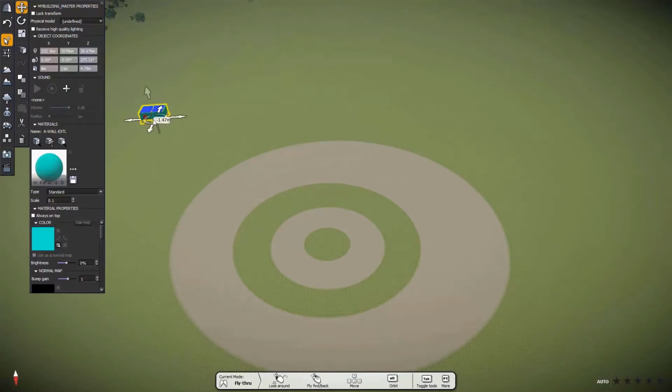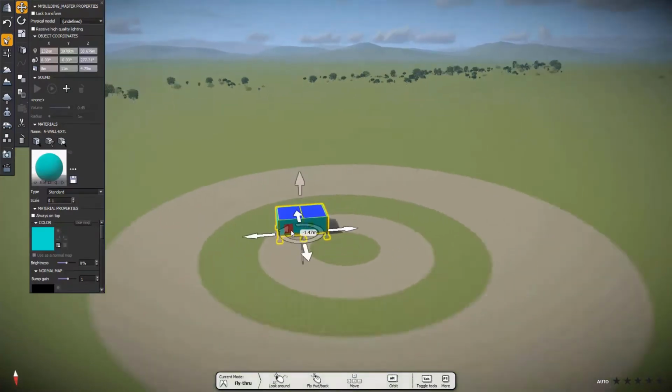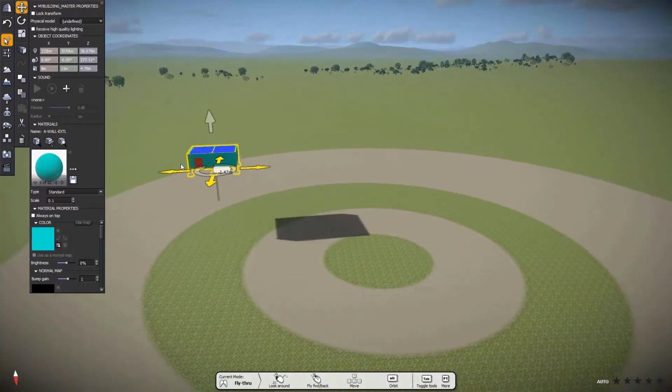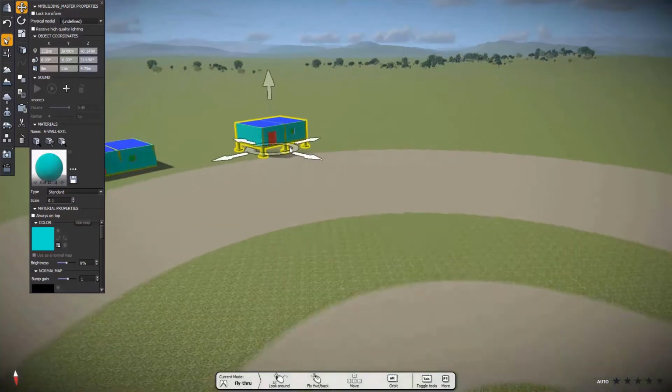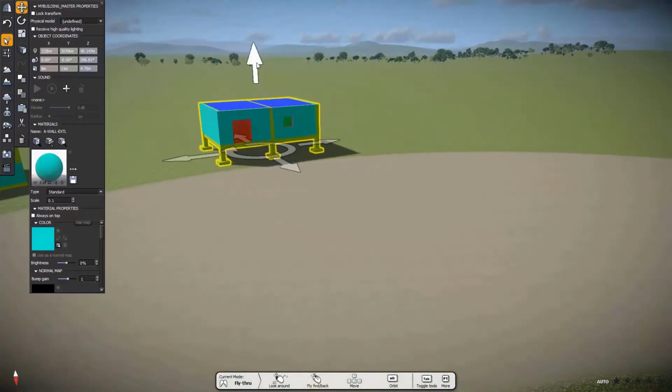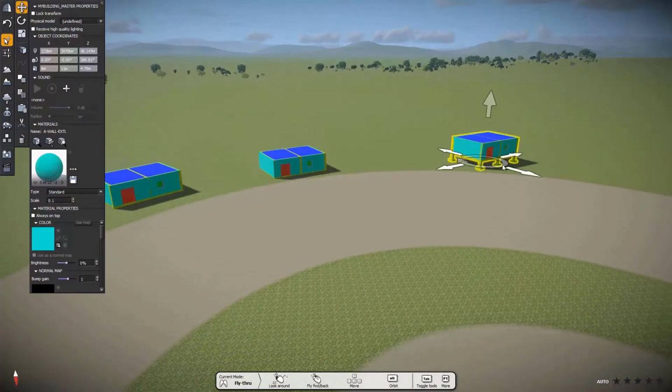Okay, so now move your model to here. Just Control C and Control V. So you can use the copy and paste tool and place your file. Control C and Control V again. Place it again.